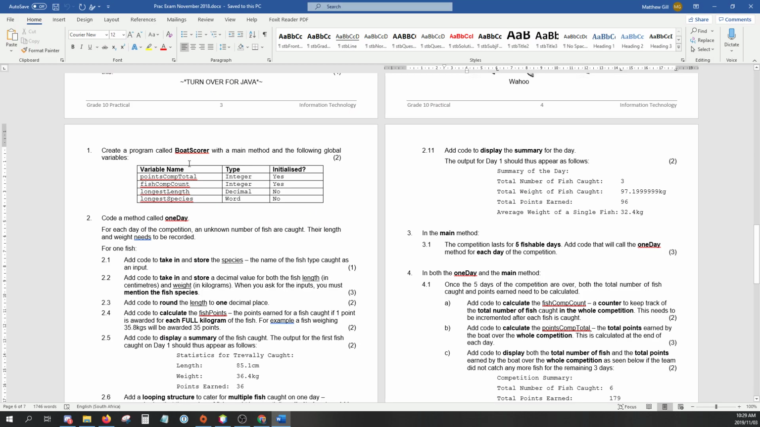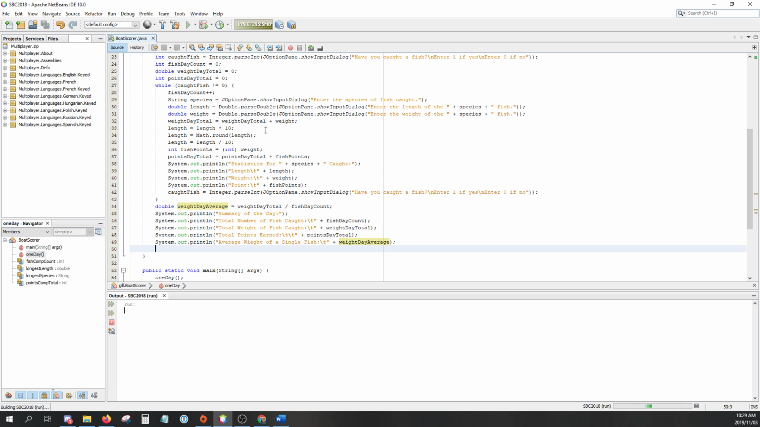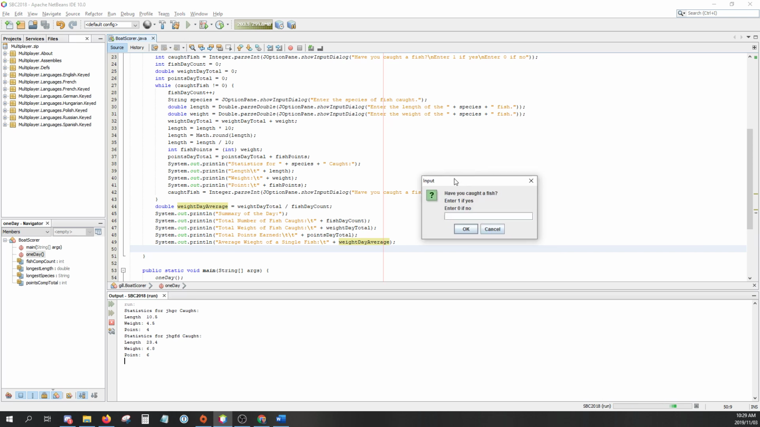Okay, cool. So let's see if that works. Have you caught a fish? Yes. And species of fish, I really don't care. The length of the fish, let's go with 10.5. Enter the weight of the fish. Let's go with 4.5. Have I caught a fish? Yes. So let's do another fish. Again, I don't care what it is. Length of the fish, actually don't really care. It's also being recorded for me, so I don't need to remember the numbers. 6.8.